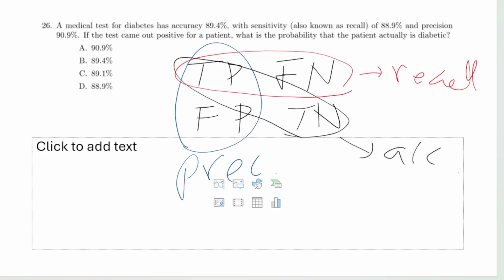So this is now about precision. Okay? And what does precision measure? If the patient came out positive, what's the probability that he is positive? Therefore, out of the three numbers, we're using this one. Okay? So A is the answer.